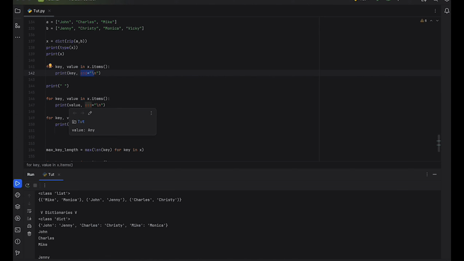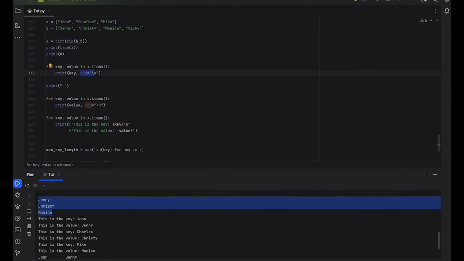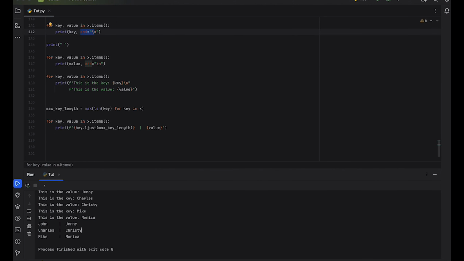Now, you could do the same with values, and you can see that over here, all of these are just the values. And of course, you can do it with both. So it'll be key value, like so. And below is another way you can format it. It's exactly the same, it's just a lot neater.